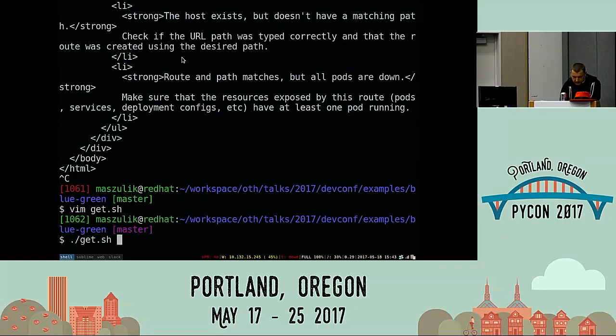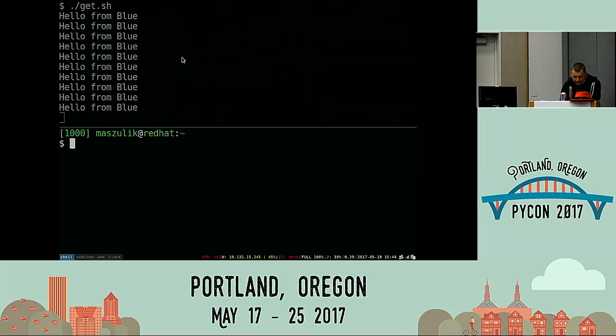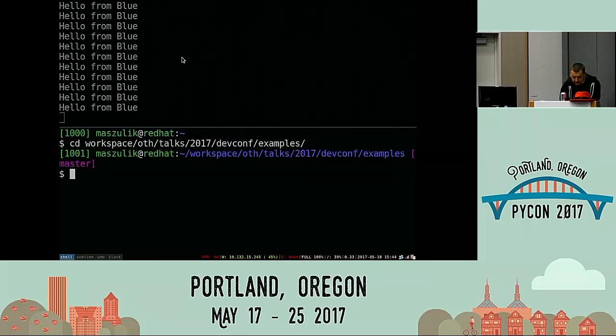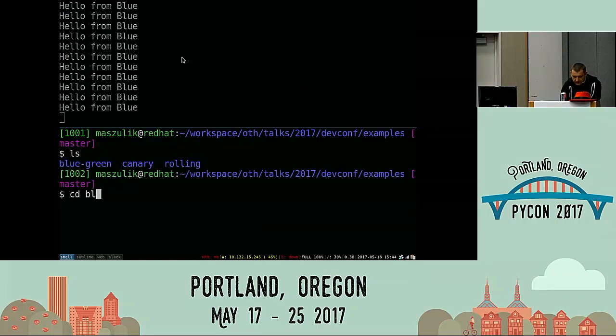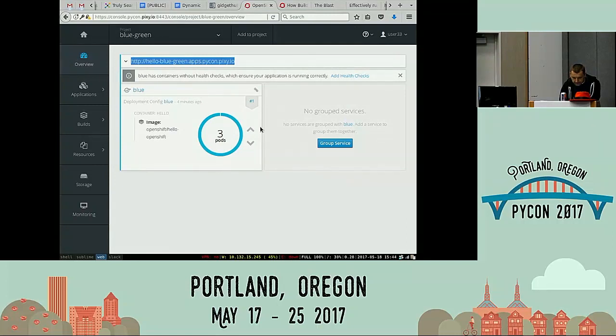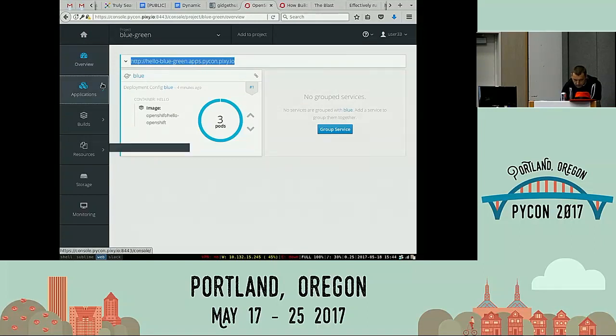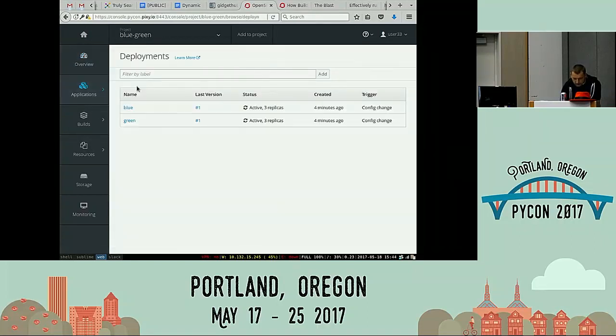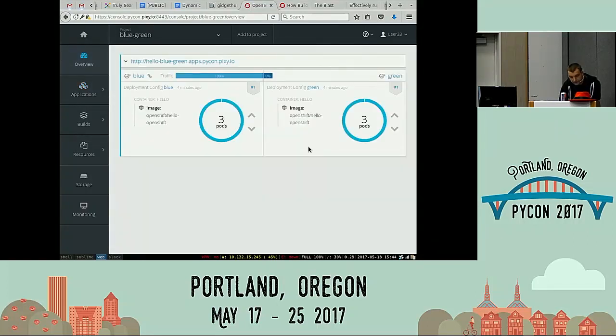So where I'm heading with this is that, okay, we have the blue working. Okay, I need to go once again to my talks examples, and am I missing something here? Blue application deployments, blue-green. Okay, I thought I missed something. Okay, now that it refreshed, this is the part that I was missing.